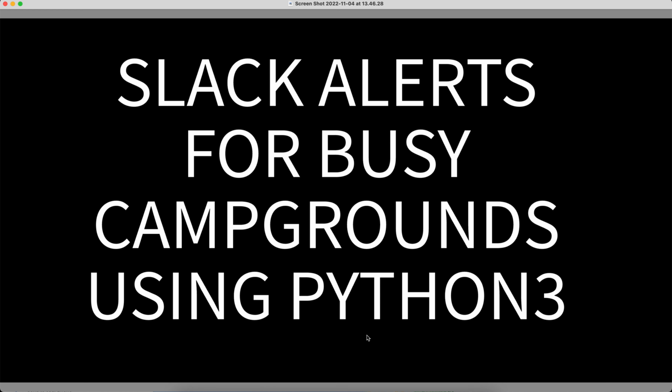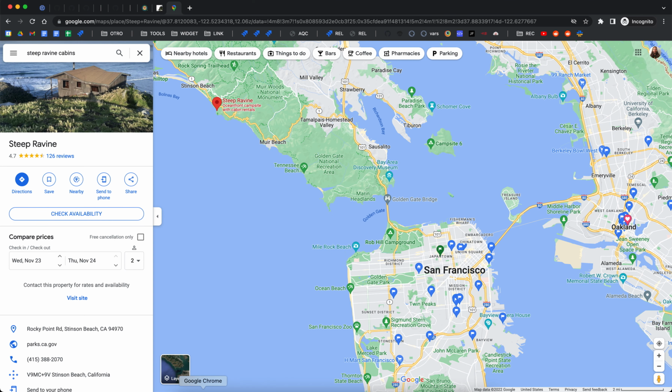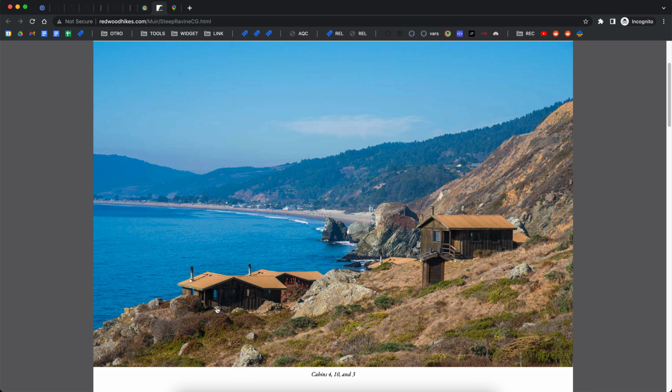And the other goal was to get alerts for a very specific campground near San Francisco that is very hard to get a reservation for. So let's take a look at that real quick. Here's San Francisco. This is the campground right here. It's called Steep Ravine, so it's really close. And as you can see, it's super beautiful there. And specifically, I wanted these cabins, which are very hard to get, especially for a Thursday, Friday, or Saturday night, which is what I'm looking for.